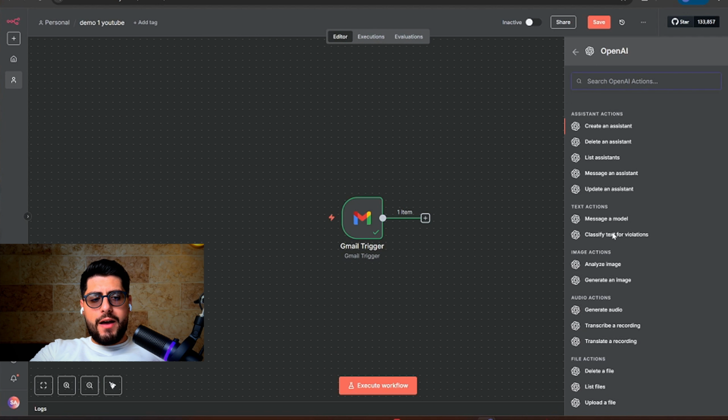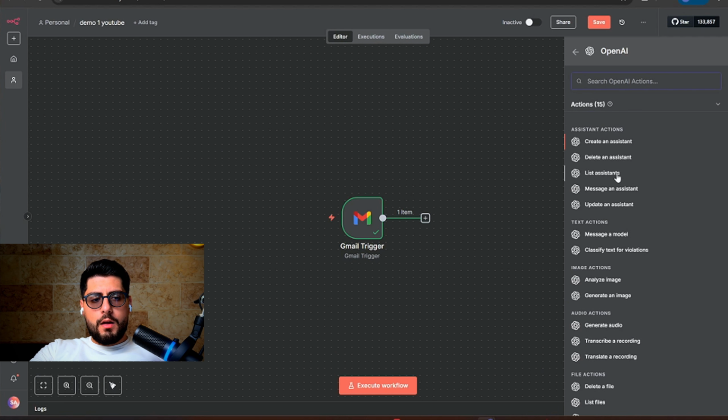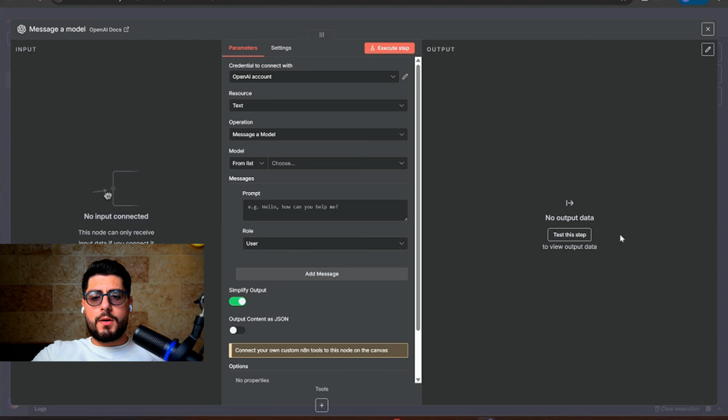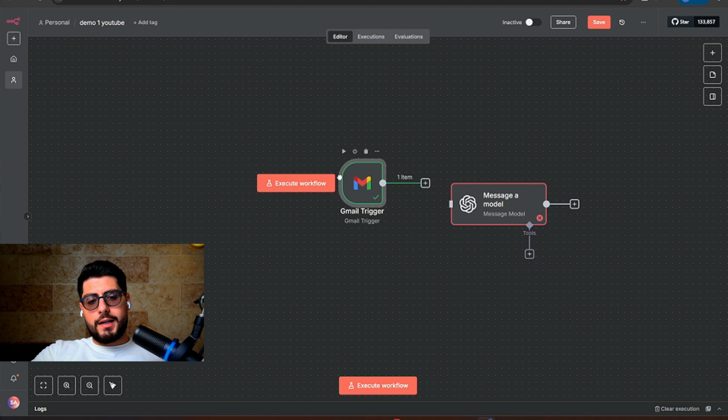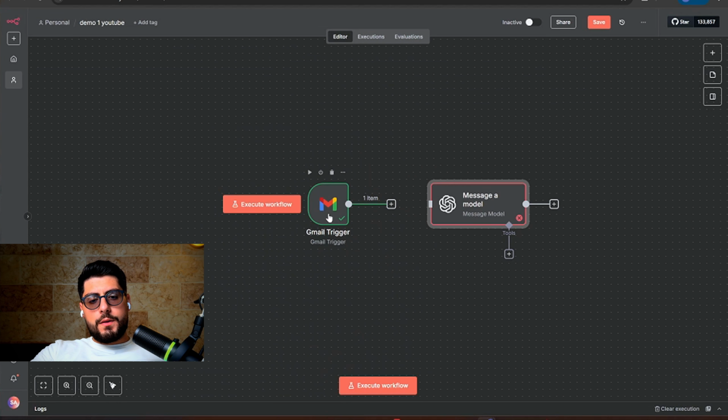You can see we have multiple actions. Since we want to create a text or an email, like we want to formulate an email, we have to choose Message a Model. This means the model is going to receive a text and it will help us generate a response or a reply to the email. So we click on Message a Model, and it takes us straight into the configuration panel as usual. Let me exit this and show it to you. Any type of node, you can click on it and drag it to move it. So this is the trigger node.